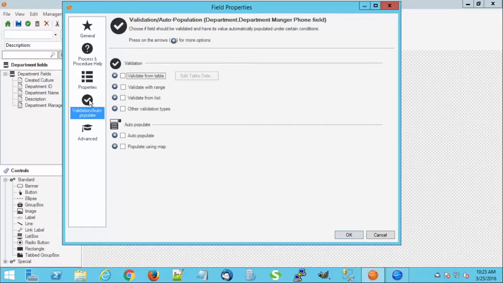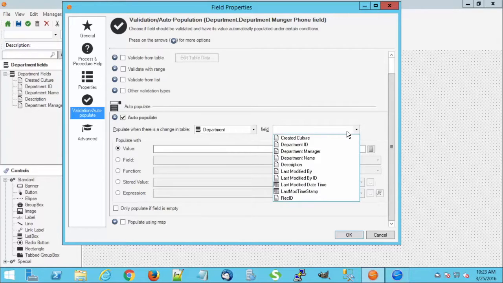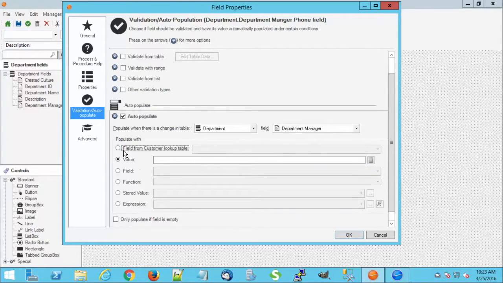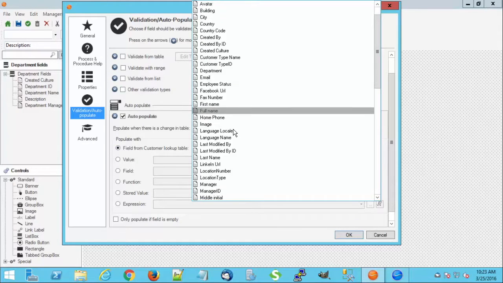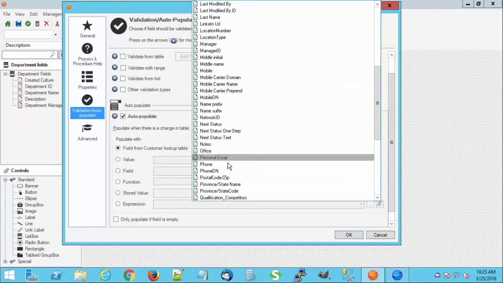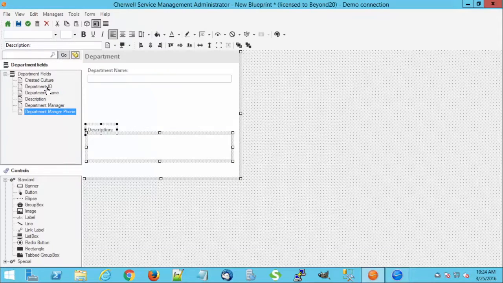So once again on the left side, go down to validation and auto-populate. We're going to auto-populate this whenever there's a change to the field department manager. So whenever this field changes, it's going to go through and grab the phone number here from the customer table when that changes. As you can see, field from the customer lookup table, phone, so this looks like it's all set up correctly. Let's hit OK.